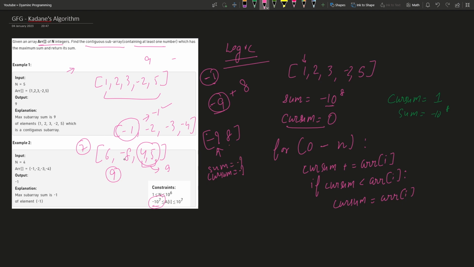But if we are moving to the next iteration, then why do we need to add it again, -9 plus 8? Because this is going to return us -1. Fine. But if we start from this only, then we are getting 8, which is greater than this. So I can say that if current sum is less than ARR of I, that means after adding, if we are getting less than this number, so -1 is less than 8, it's better to take a new subarray from that particular index.